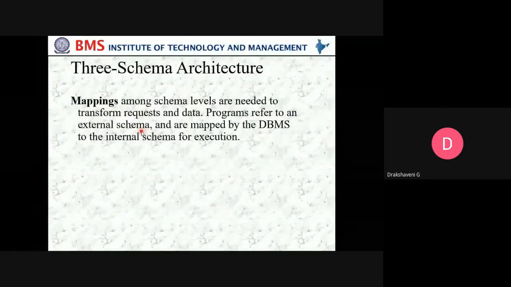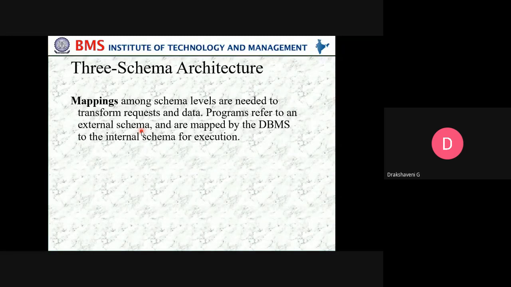In the three schema architecture, mappings amongst schema levels are needed to transform requests and data. Programs refer to an external schema and are mapped by the DBMS to the internal schema for execution.